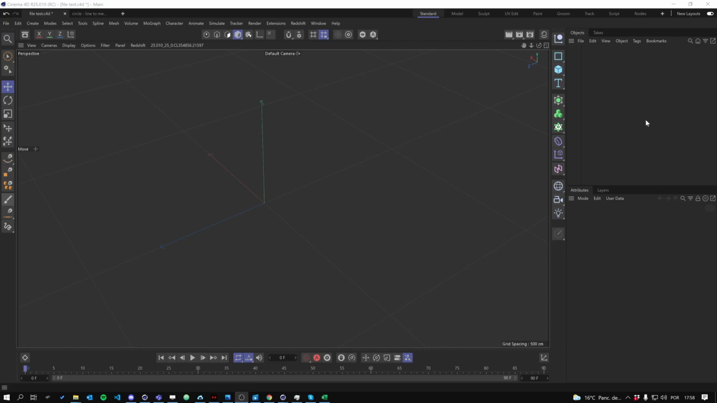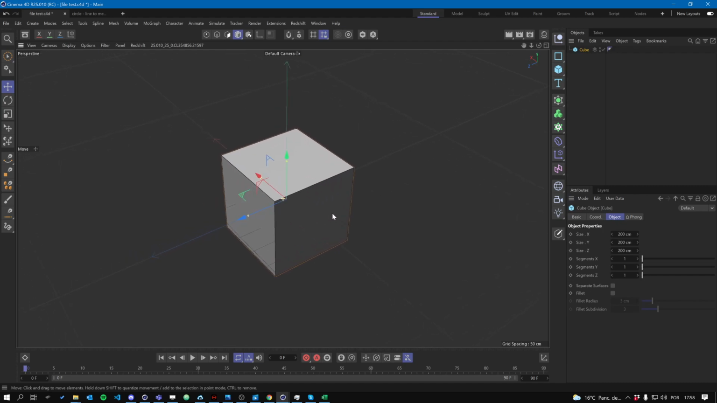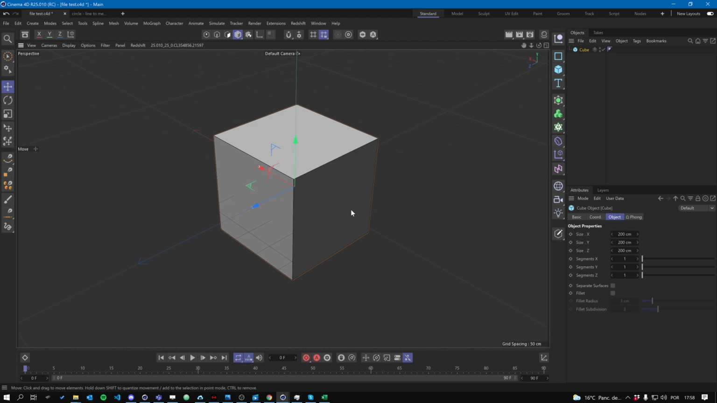Hello everyone, it's me again, Rodrigo here, talking from Brazil. And today I will show you how to create your first modifier inside Cinema 4D, right? Using the new capsule system, right?